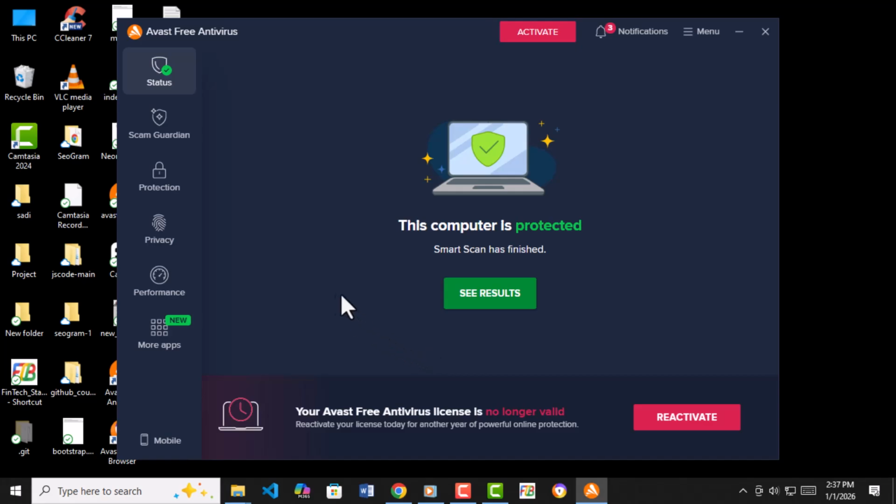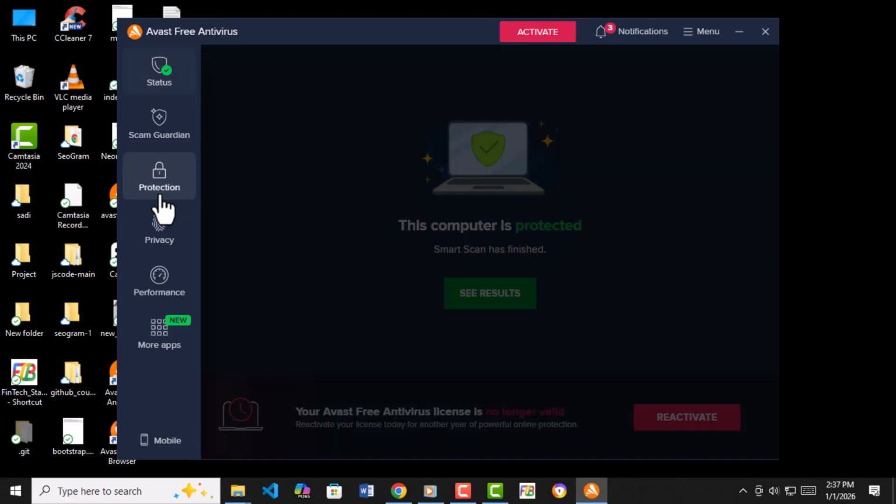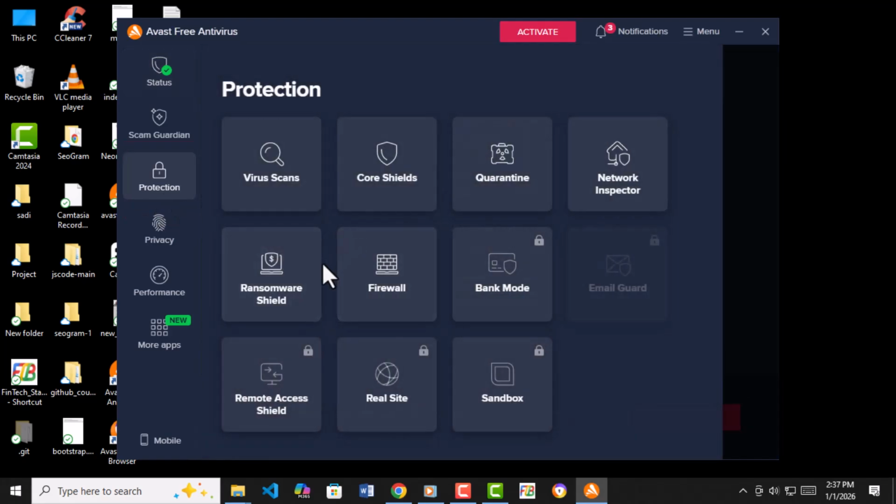Step 2. Click on Protection from the left side menu. This section contains virus scans, shields, and quarantine options.